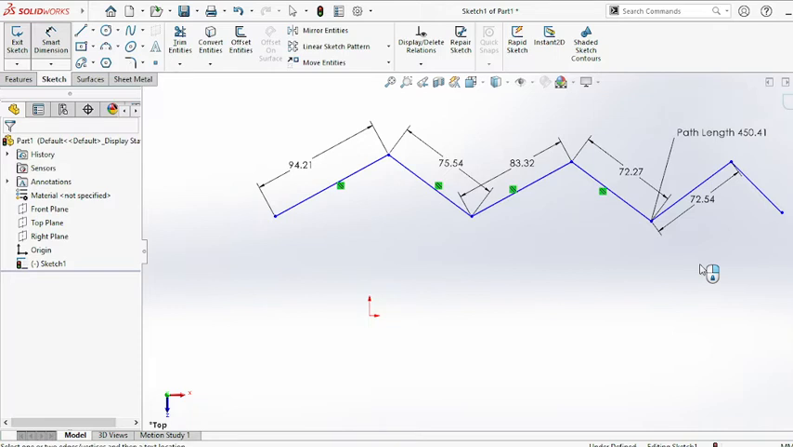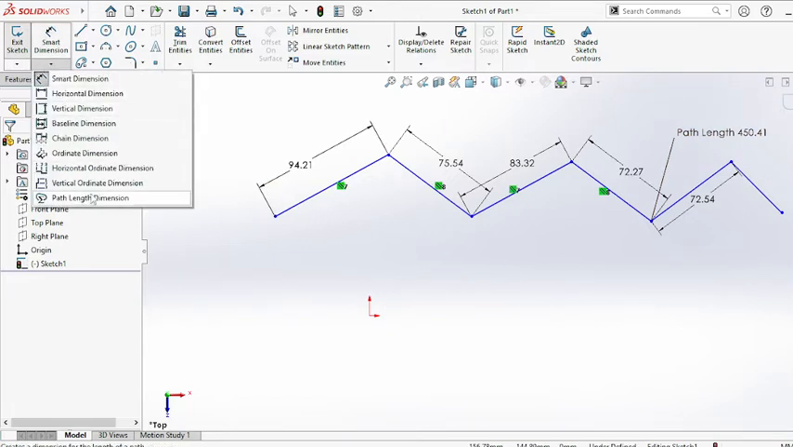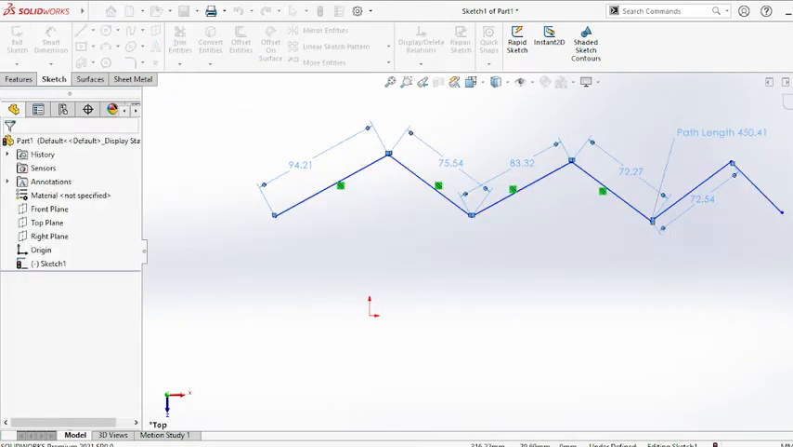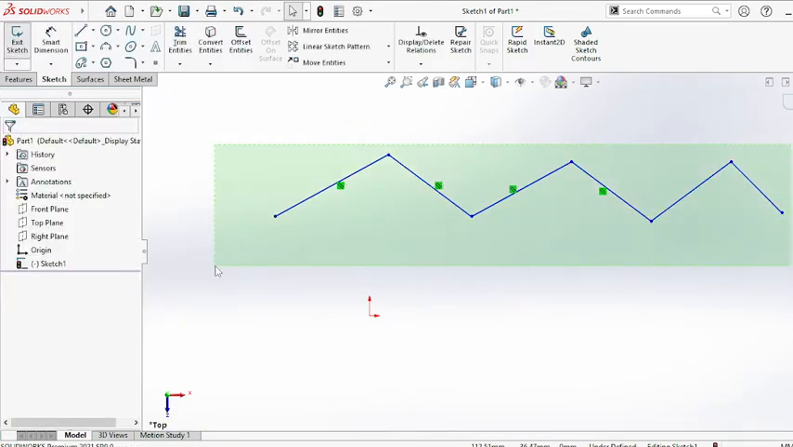Okay, so total length of this is called 450.41, total aligned distances. That's why you can use this option. But there is no use of any option. You can apply any dimension, you always require only smart dimension.